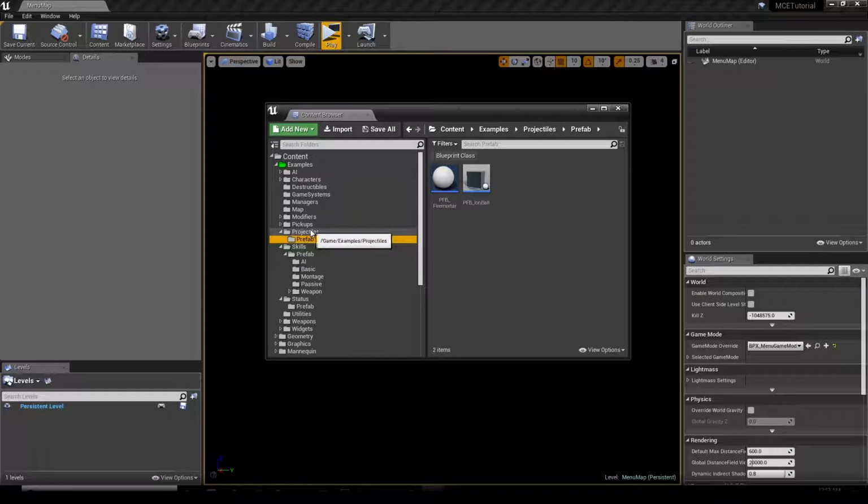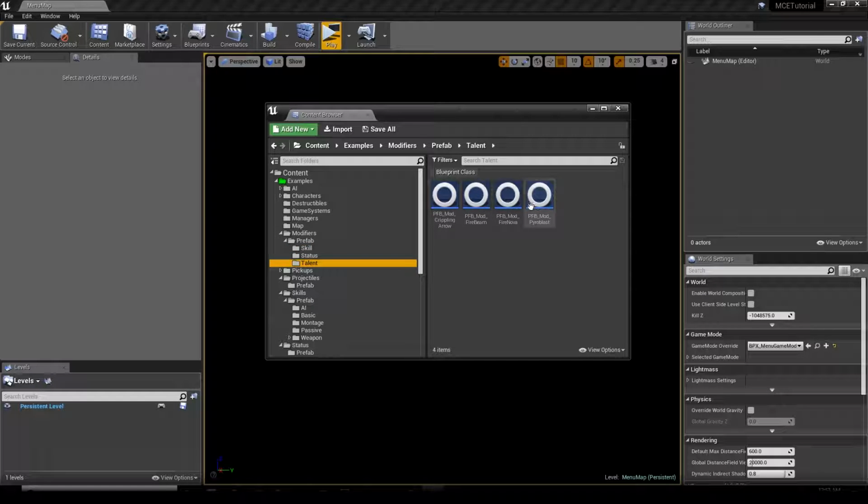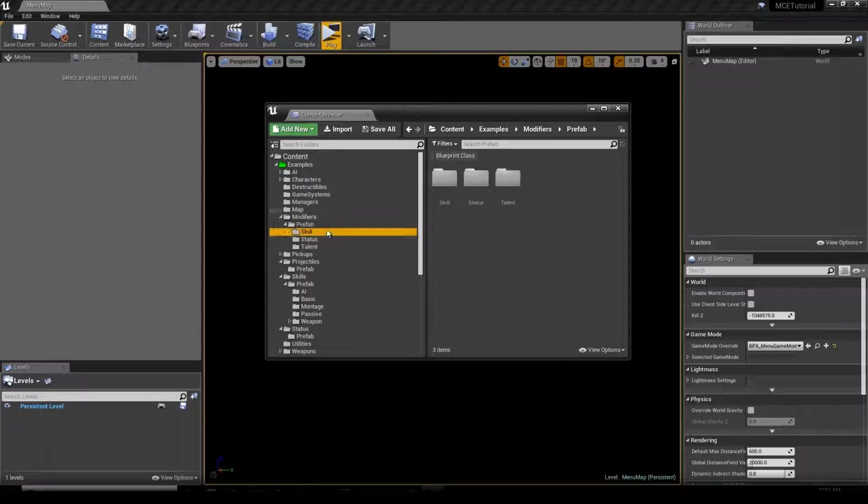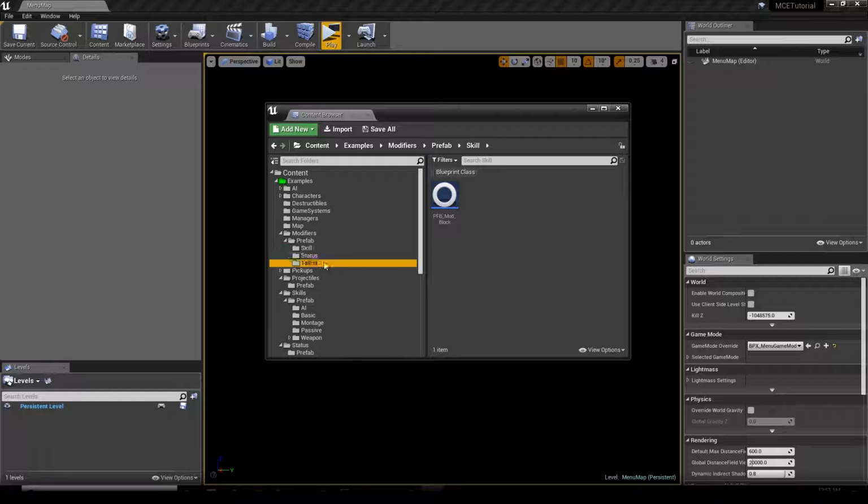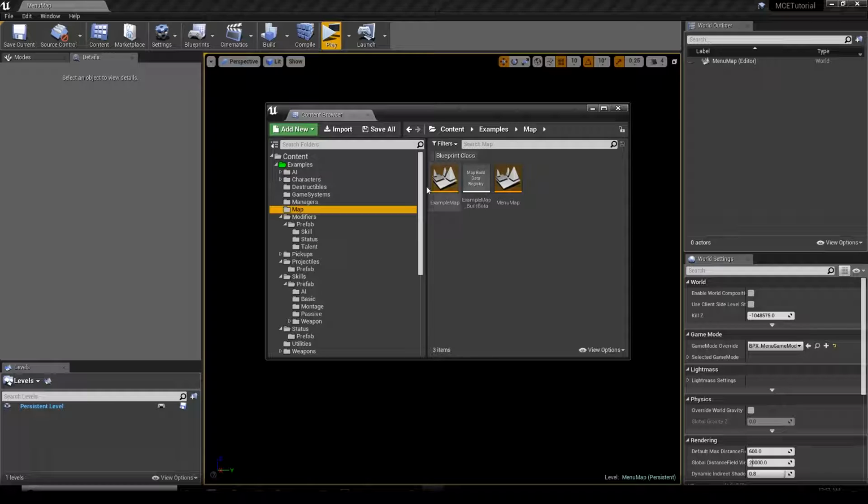Same things for projectiles. These are examples of projectiles. We're going to go over pickups afterwards. Same thing for modifiers. These are prefabs of modifiers. So talents are things that modify your skills, for instance. And you have your map folder.